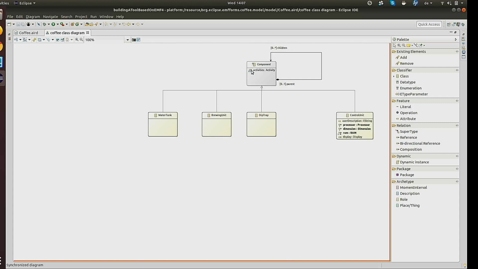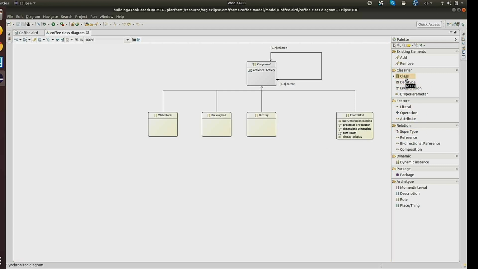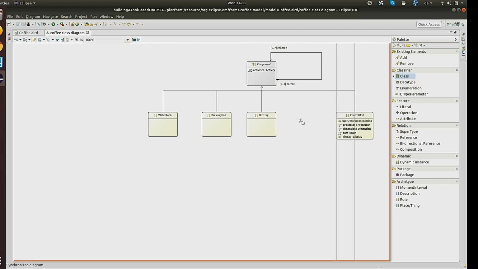We see there is a common superclass called component, so everything in my model is a component. Components can contain each other, and I have some specialized components like a water tank, brewing unit, dip tray, control unit. Control unit has some more detailed properties already. So let's add a new entity here. The entity which is currently missing is the machine itself. So it's kind of the root node of my model.